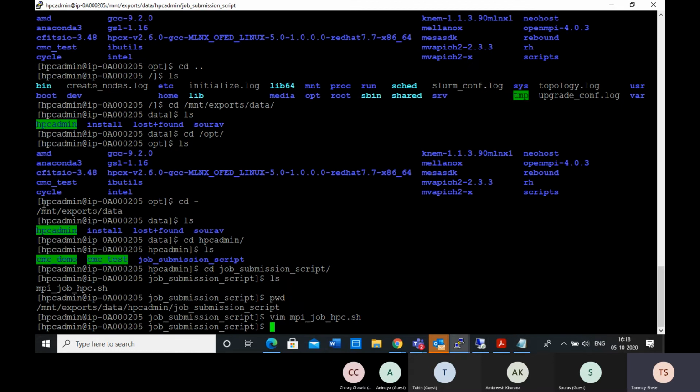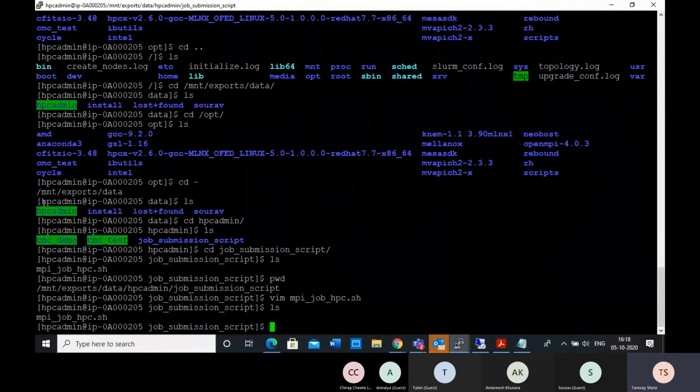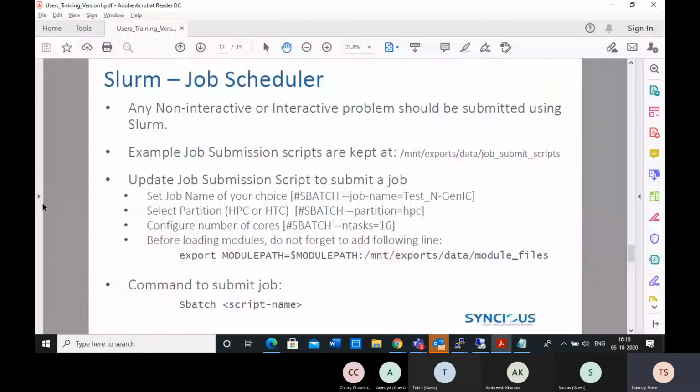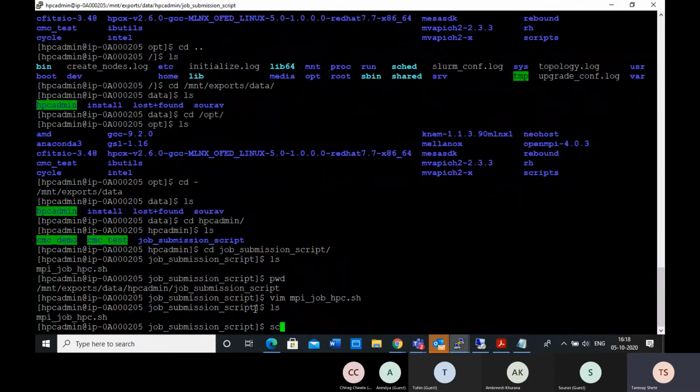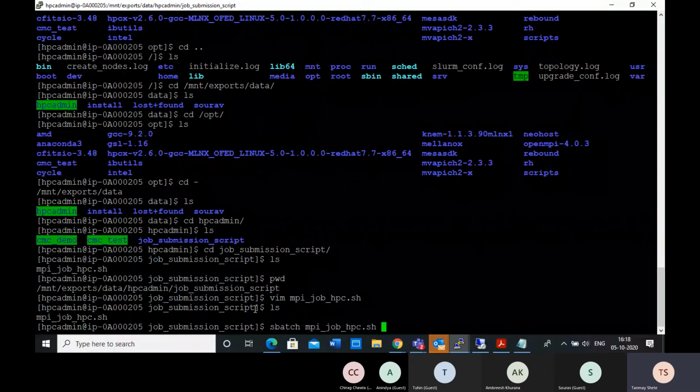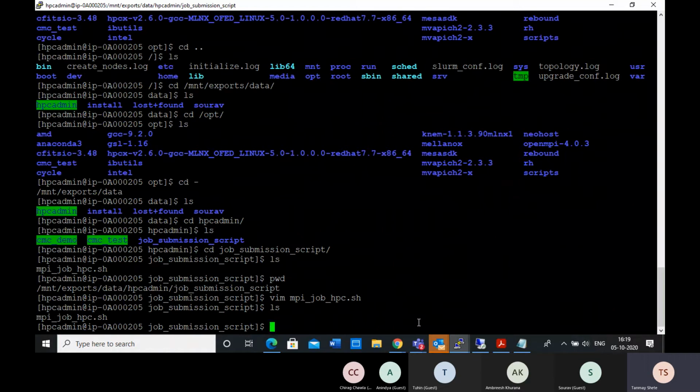Okay, so this is the thing. Now, in Slurm, there are a few important things to note. I have covered sbatch. To run your program, you just need to give the command sbatch and the script name. For example, here I will give sbatch and then the script name, like mpi_job_hpc.sh. Then it will start running the job. So this is one way to submit your job.